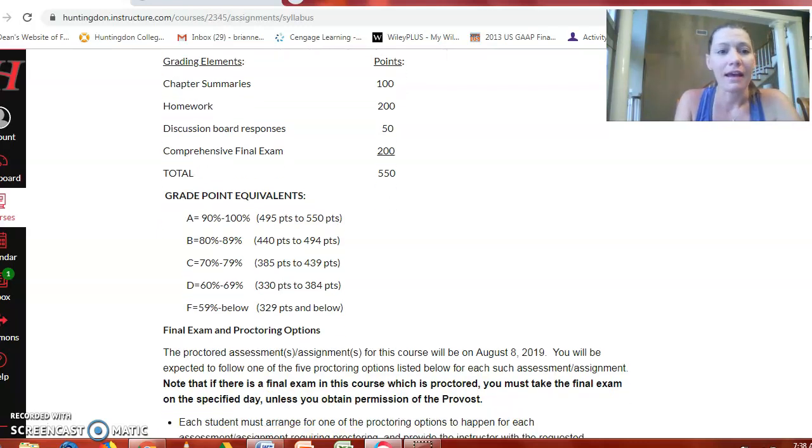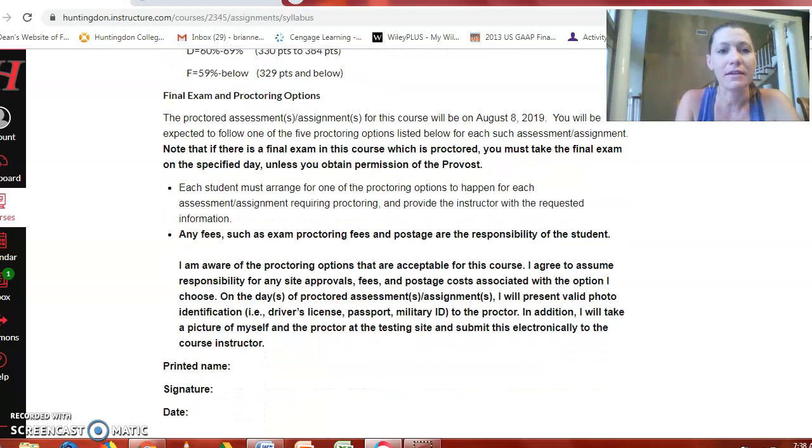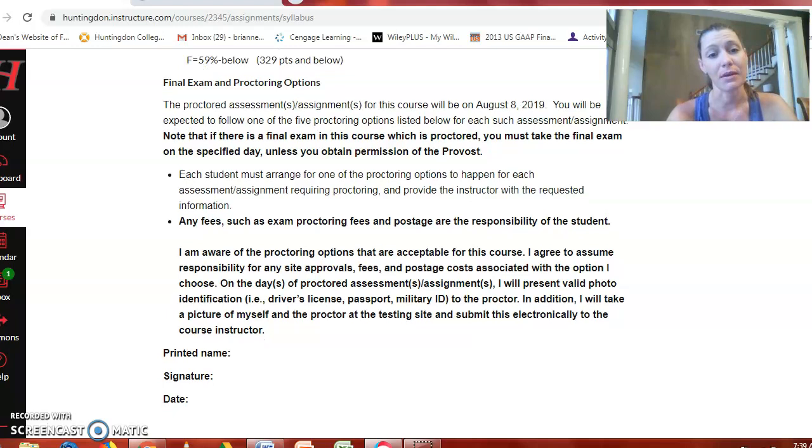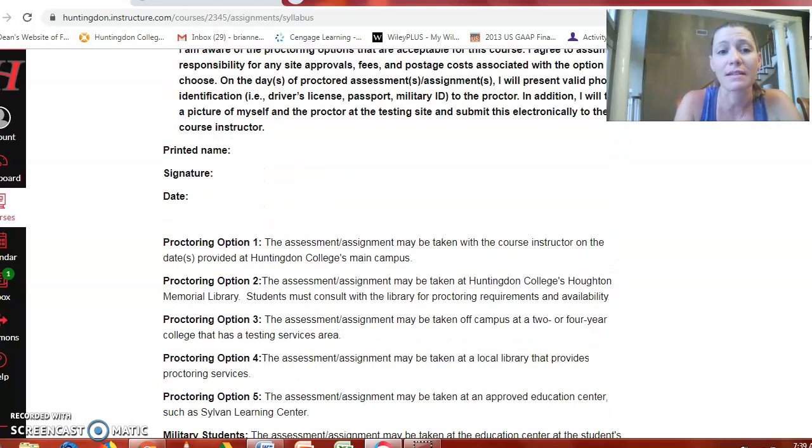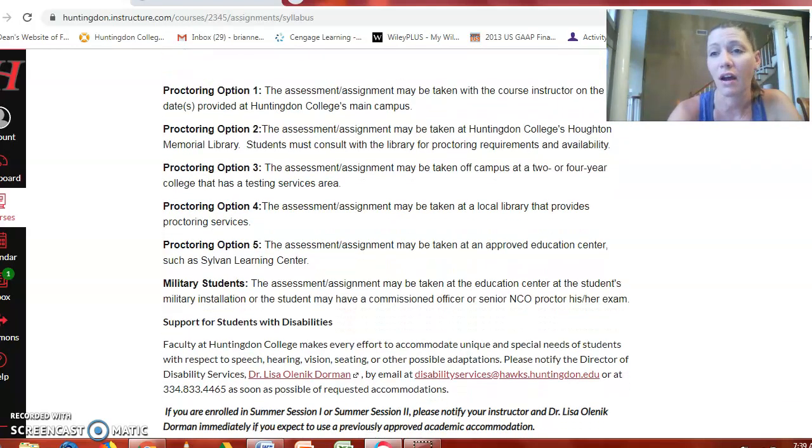Okay, and here's my grading points, proctoring, and the final exam. So I'm going to be giving this final exam in the Wilson building at the Montgomery campus on August 8th, sometime in the morning. I think probably 8:30 to 10:30. I haven't confirmed the room or the time yet. I will confirm that with you once I have it. But that's my plan, for it to be in the morning on the Montgomery campus. So if you are not going to be taking the test with me, you have other options if you are not in Montgomery. So option 1 is you're going to take the test with me.